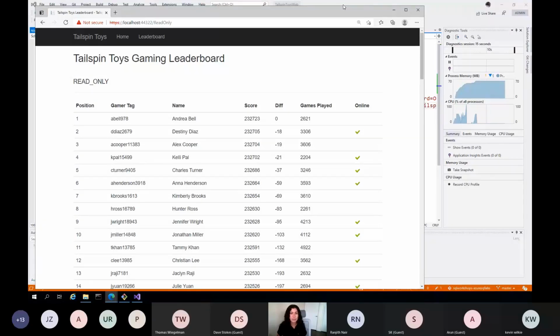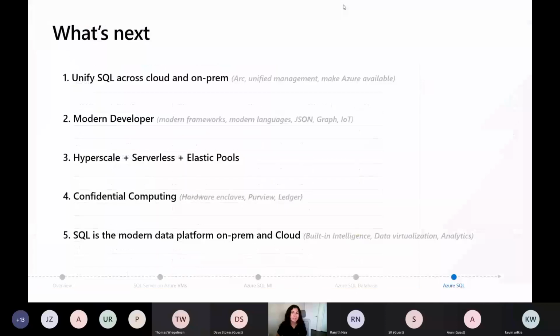Okay, so those are the what's new. Now, a question I often get in this type of session is, okay, but what's next? So this is exciting that I can share this information with you all. We are investing in 5 key areas. So let me just give you a few sneak peeks on what we're thinking.